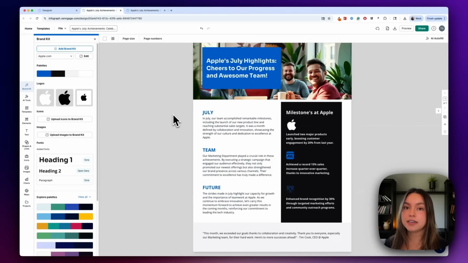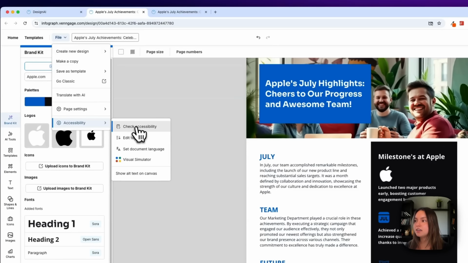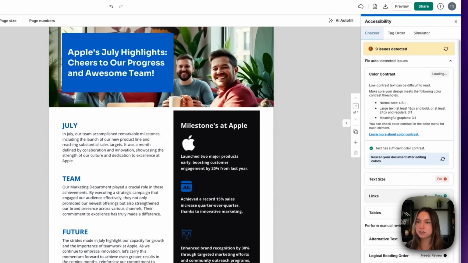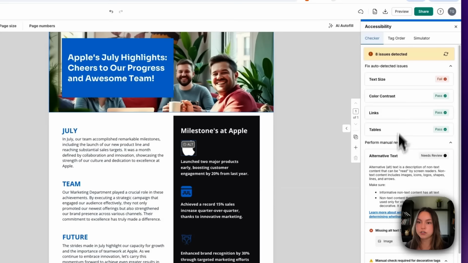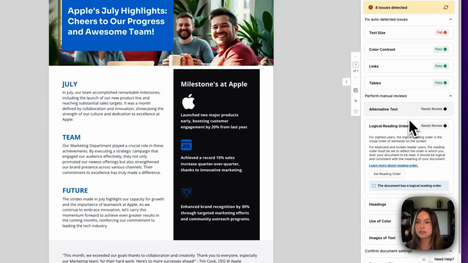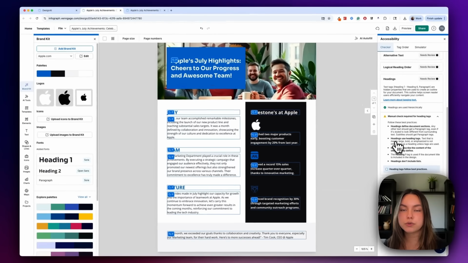So once you're finished with your newsletter, designing and editing and tweaking anything that you'd like to tweak, a really important thing, especially if you're making this for your company, is accessibility. And to make sure that you're being compliant in accessibility throughout your company, you can easily go to File, go to Accessibility, and then check your design. So I have 8 issues detected. I can see that I need alternative text. I can see that the logical reading order needs review, headings need review. So this is super helpful, especially if you're working for a large company, to go in and make sure that this newsletter is able to be read by everybody there.